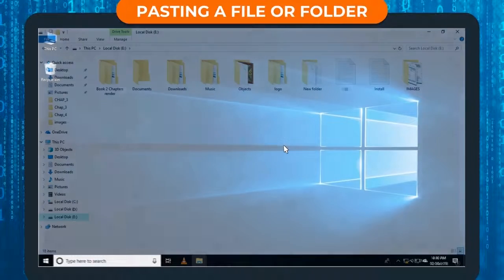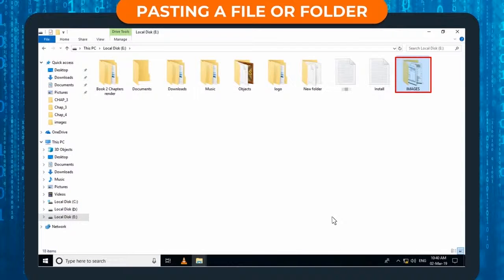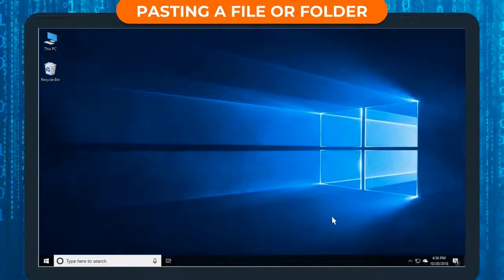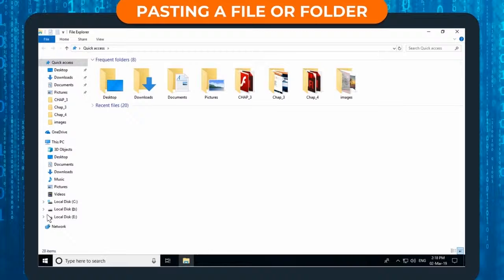Pasting a file or folder. Once you copy a file or folder, it requires to be pasted where you want to keep the duplicate of it. The method of pasting it is as shown here. Step 1. Click on Start button. Step 2. Click on File Explorer. Step 3. Explore the disk or folder where you want to keep the duplicate file or folder. For example, you can explore the D drive.